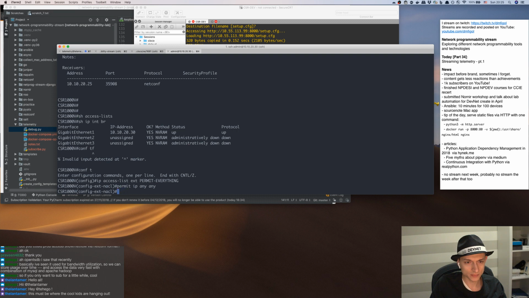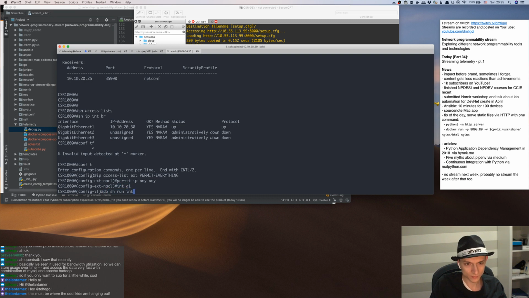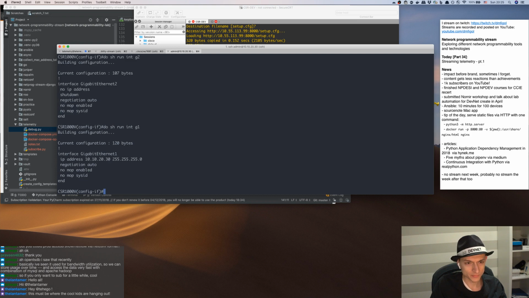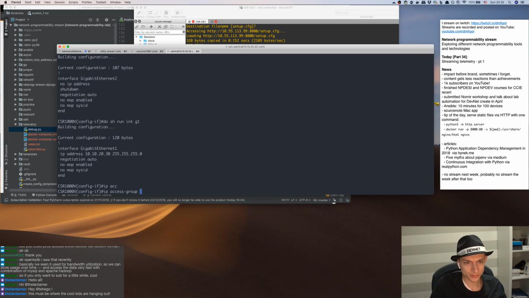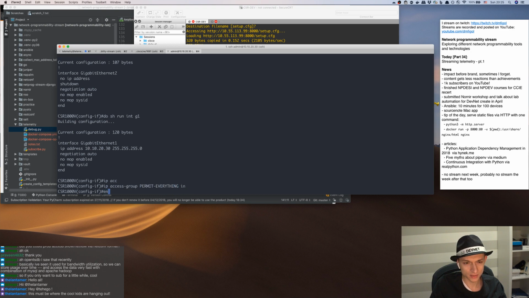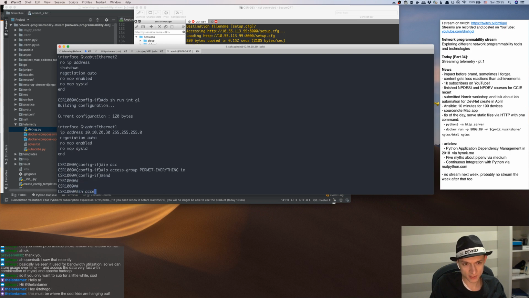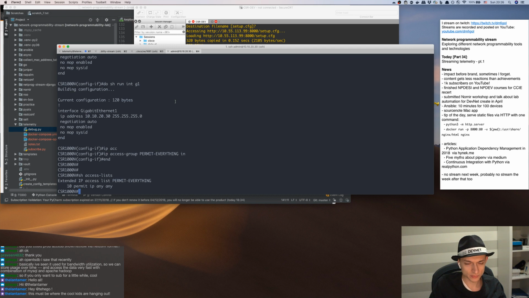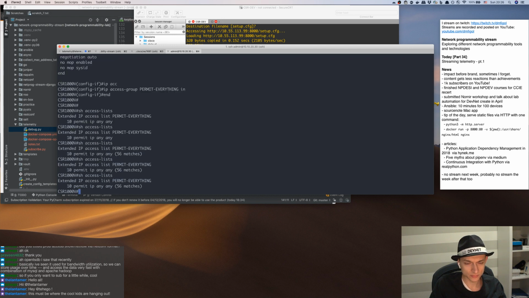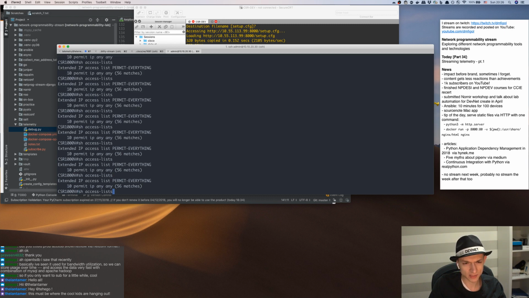and yeah, we will go to gigabit 1. We will say IP access group, permit everything. Okay, so since we are SSH connected on the same interface, we should be able to see updated counters every so often. I mean, I think counters on access list are like once per 30 seconds or so. Okay, cool.